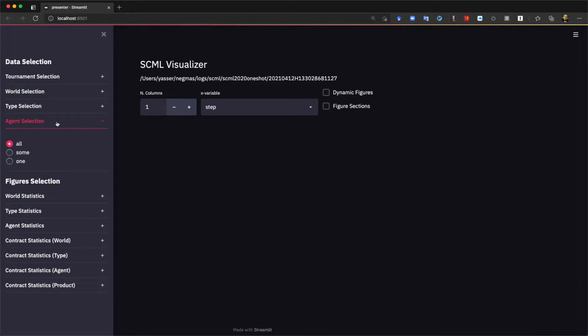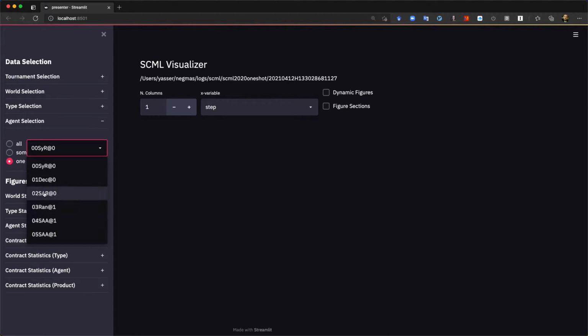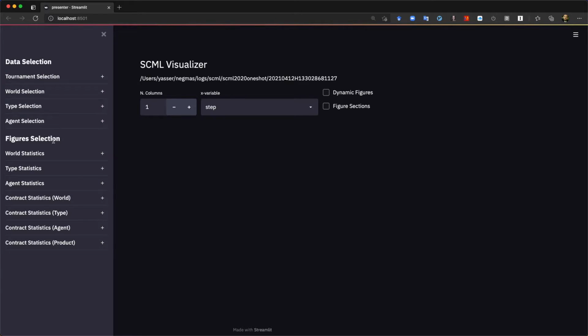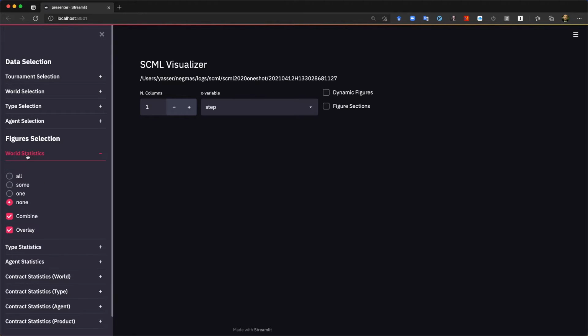Again, you can do selection based on the specific agent. So what are the options here? These are all the agents, and you can show data from a single agent if you want. Now I'm showing data from all agents. What data do I want to show? The first thing is the world statistics. These are statistics about the complete world, about the market itself.